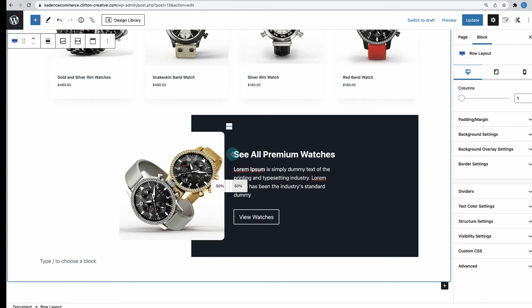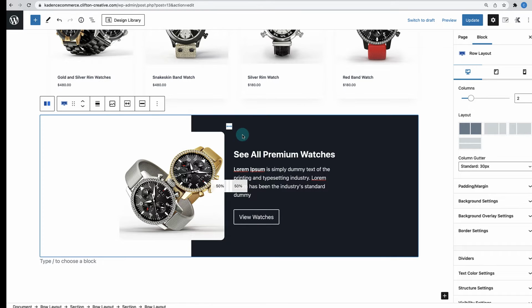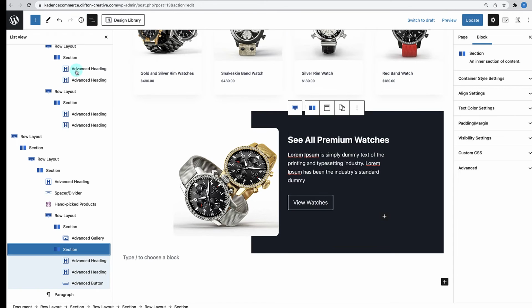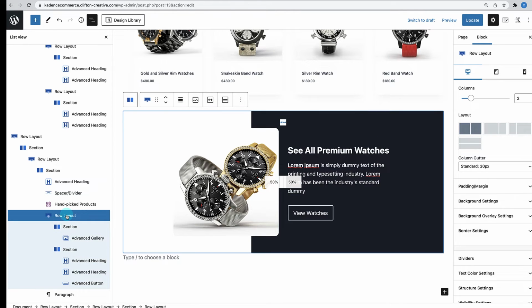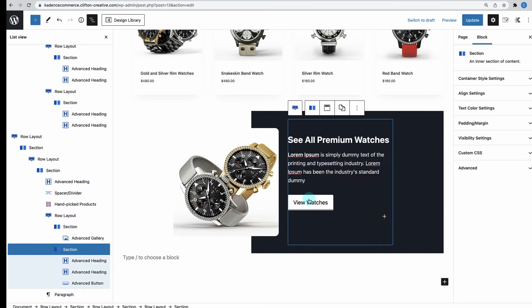Then the next thing you'll want to do is where it says see all premium watches. If you select that section, right, so I'm selecting the section inside of the row. This is selecting the row. This is selecting the section. Another way to do this, open up the list tree and you have the row right here. You have the first section and the second section. So I'm selecting the second section.